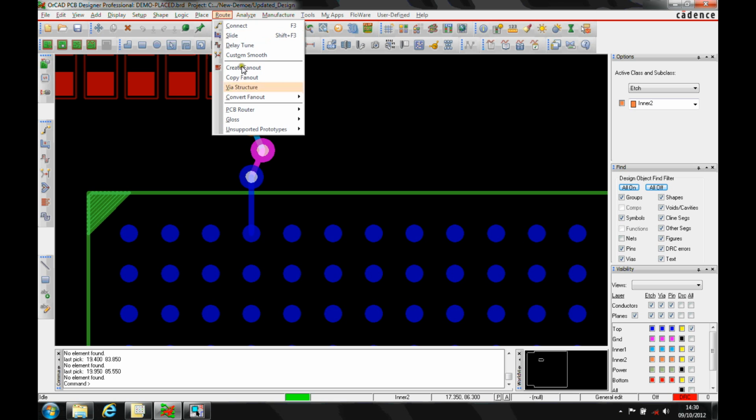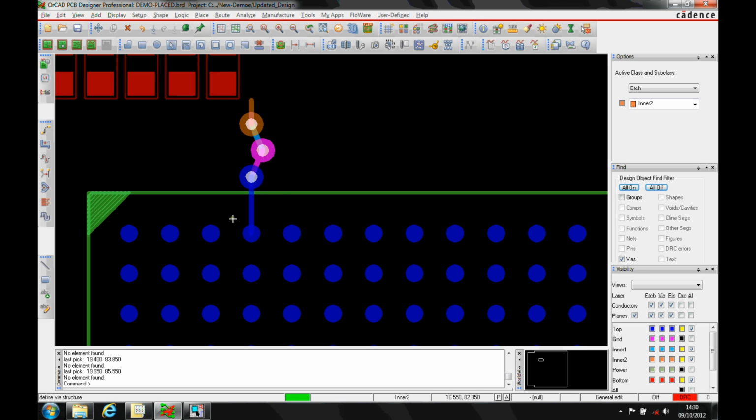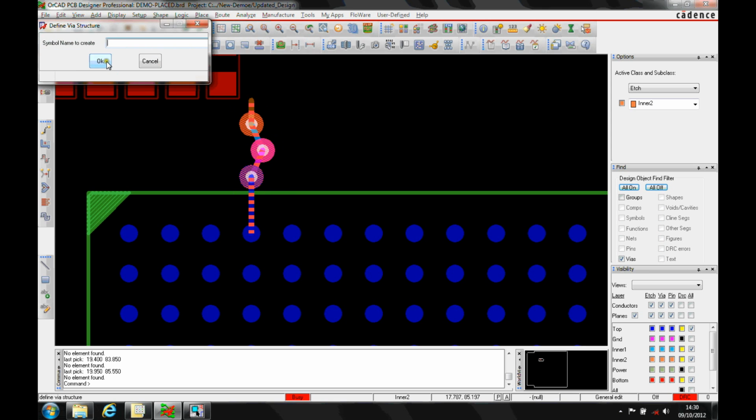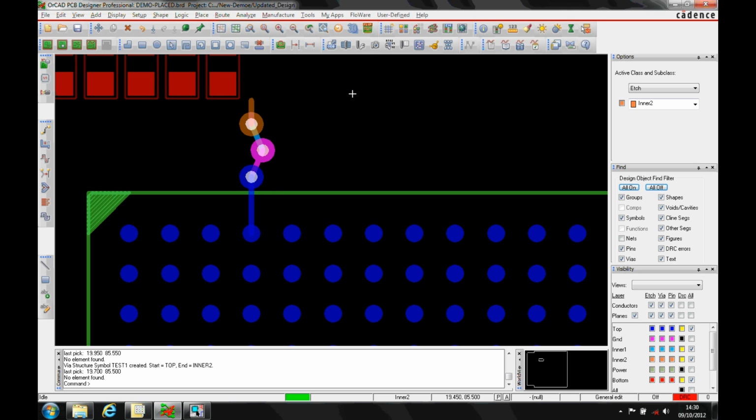Then I can use the route via structure define and just window select the items that I want. Give it a name, let's put test 1. That then stores that via structure, so I can then use it with the create fanout tool.